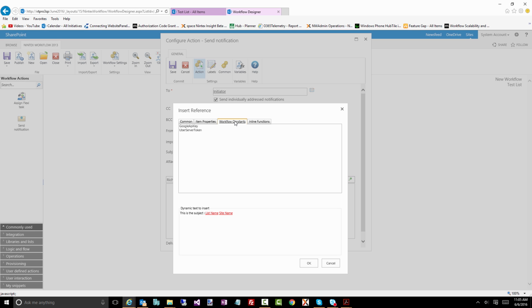These are just global pieces of data that you can use in all your workflows. A nice centralized place. Okay, we've got inline functions. These give you the ability to actually modify some text at runtime, right?